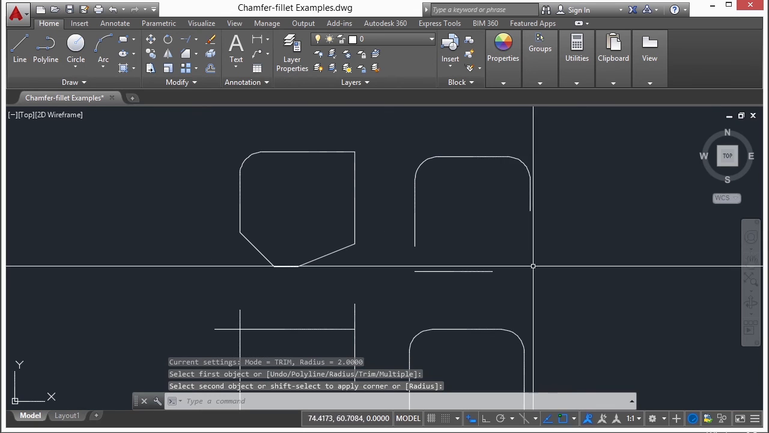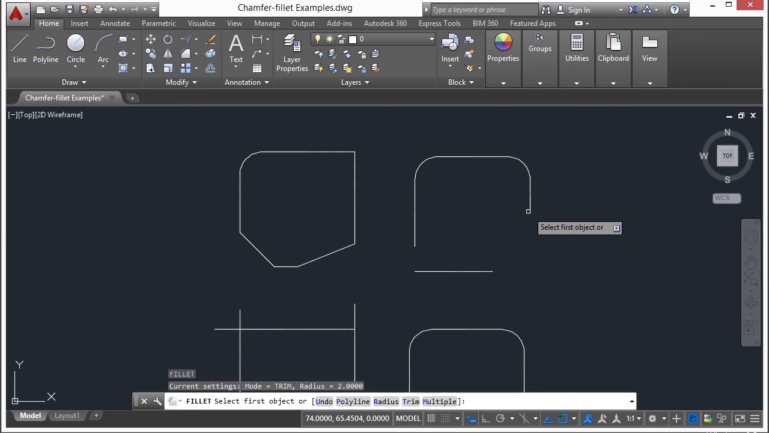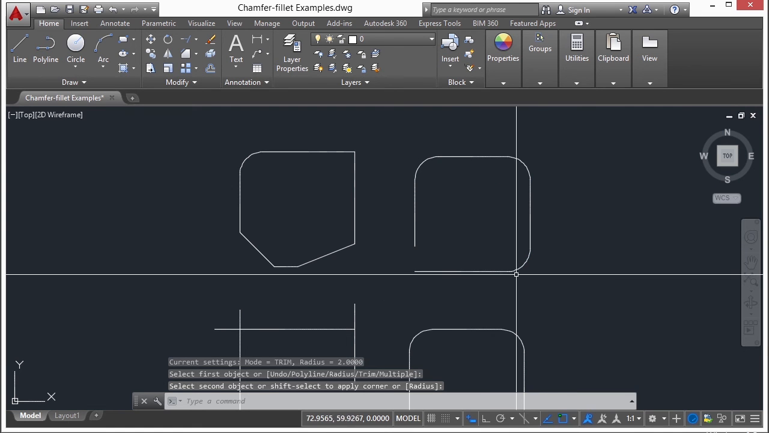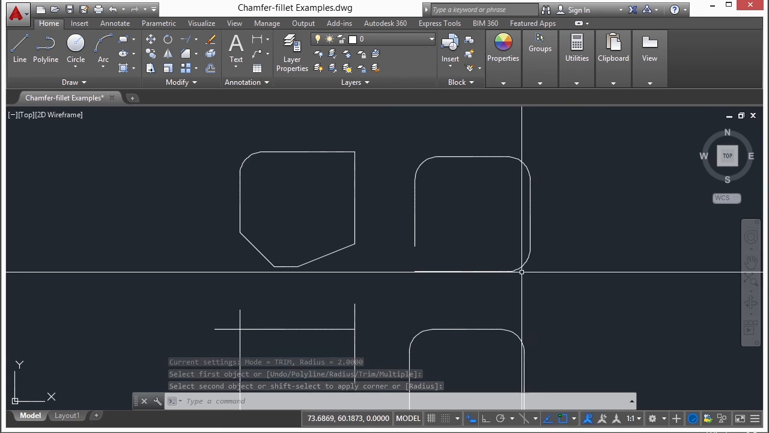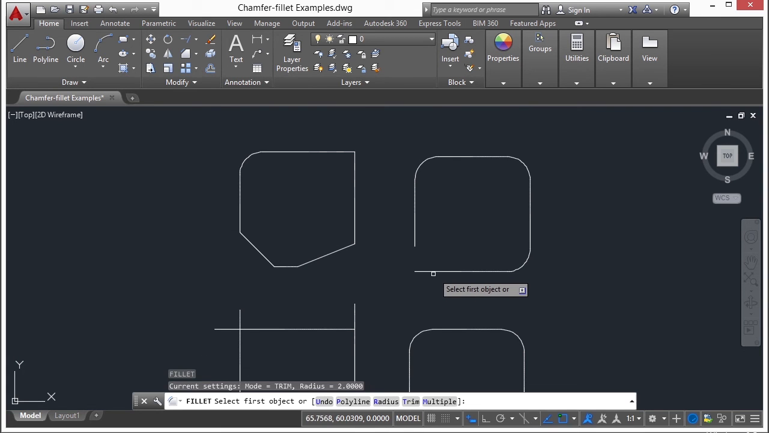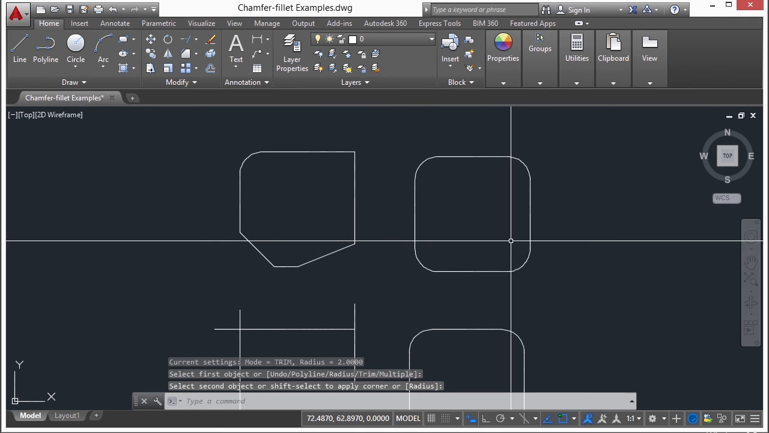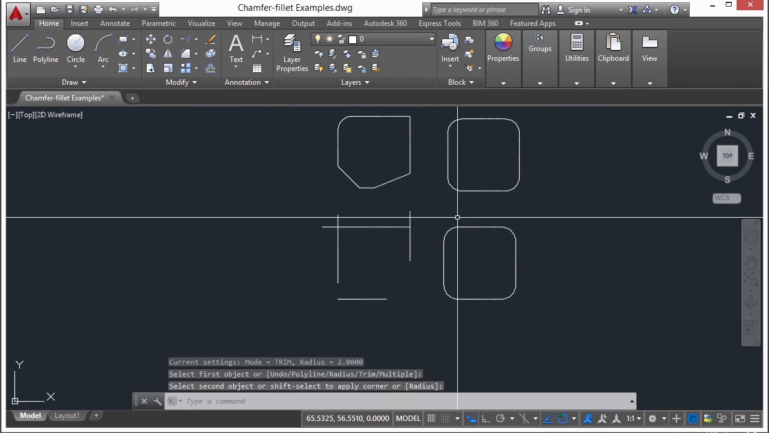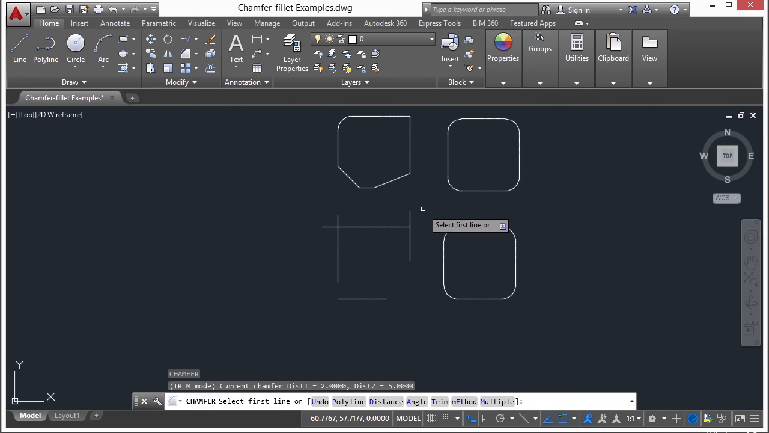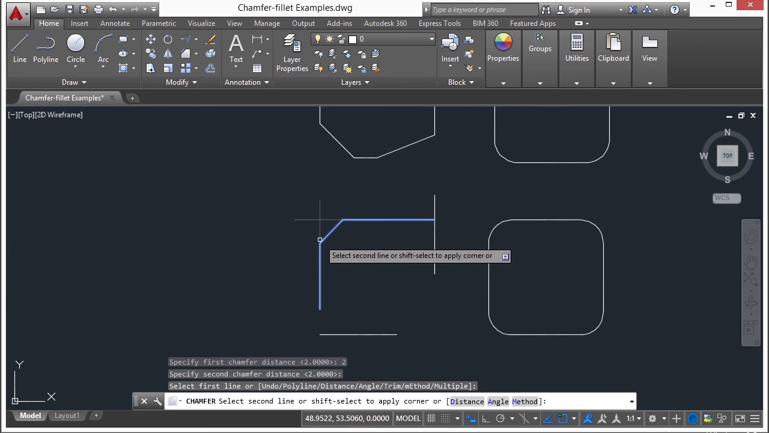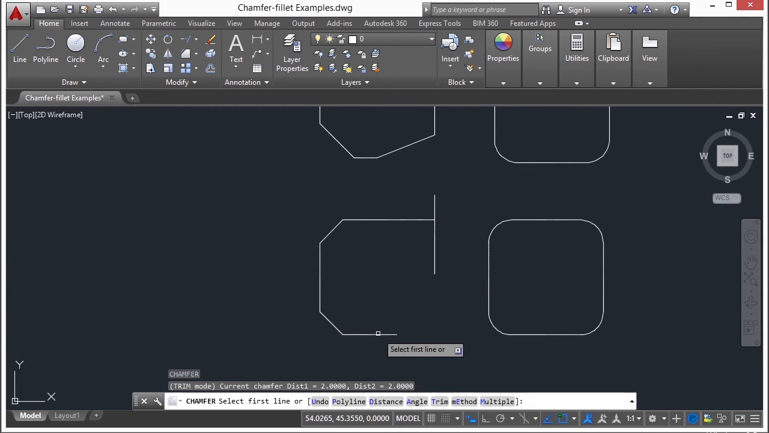Now these 2 lines don't even touch each other at all. If I start the fillet command again, I pick this line, and I pick this line, you can see here it extends out the line and then makes the fillet where they would intersect. Same way with this line here, and this line, it extends the one line that it needs to and trims the other and then inserts the radius. Chamfer works the exact same way. So if I set my distance at 2 and 2, I can pick here and here, here and here, and so on.